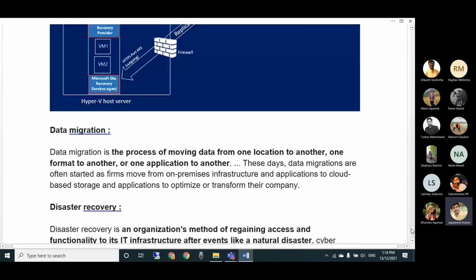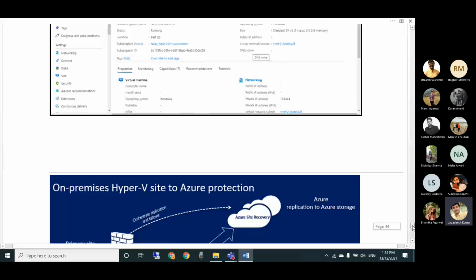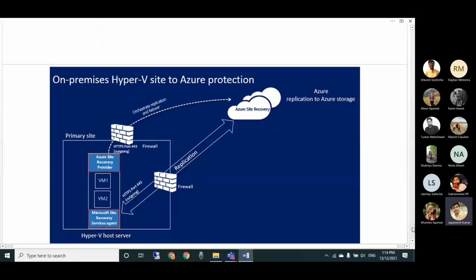Then this is the on-premises Hyper-V site to Azure recovery process. As usual, we create the Azure Site Recovery provider in the Azure platform and install the recovery agent in Hyper-V. Then we enable the replication, and it replicates to Azure Site Recovery. This is what is happening here. Here we can see which ports are available, like outgoing port 443, and here also outgoing.